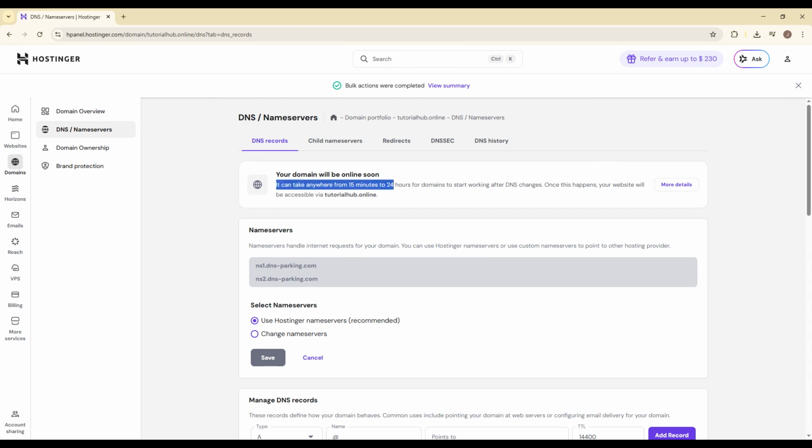And that's it. That's exactly how to find Hostinger name servers quickly and easily. Log into Hostinger, go to Domains, click on your chosen domain, and look for the name server section on the right side.